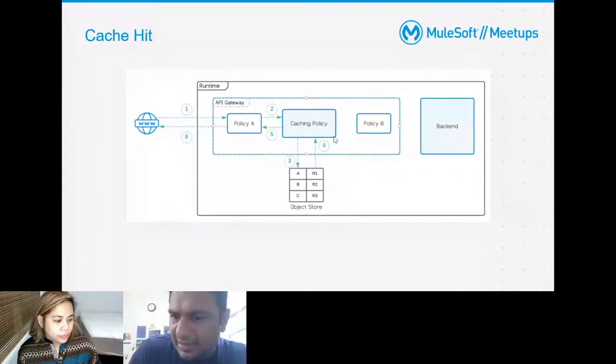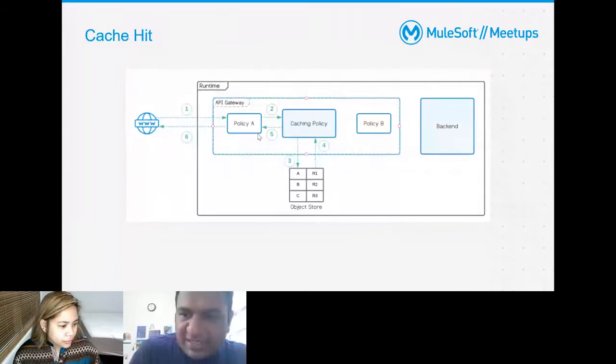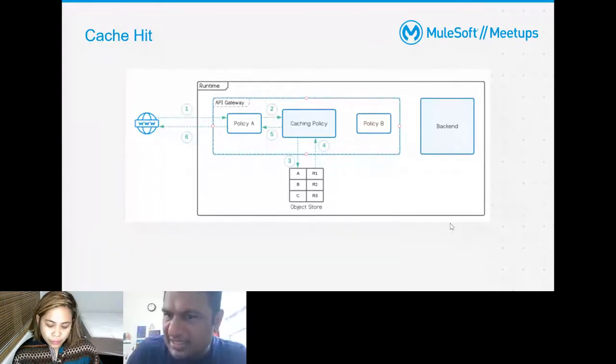Abhay is asking one question. Having query param in caching key in API manager policy will lead to many objects. Your question is a little bit unclear, Abhay. If you can rephrase it. You mean many keys, like many records, many entries?